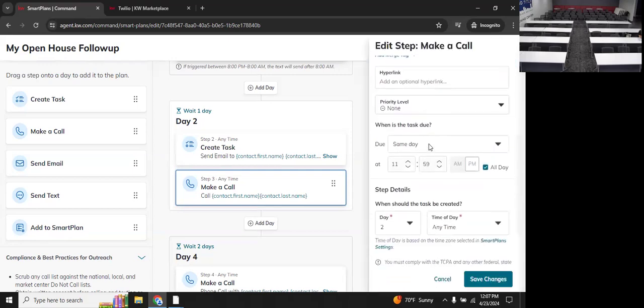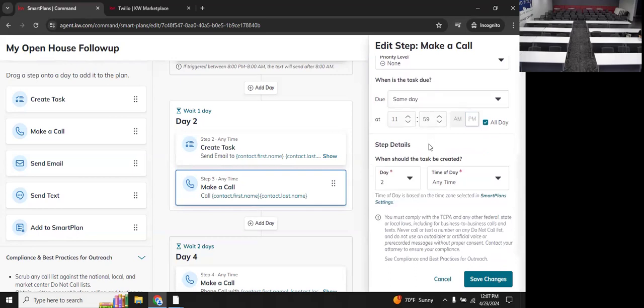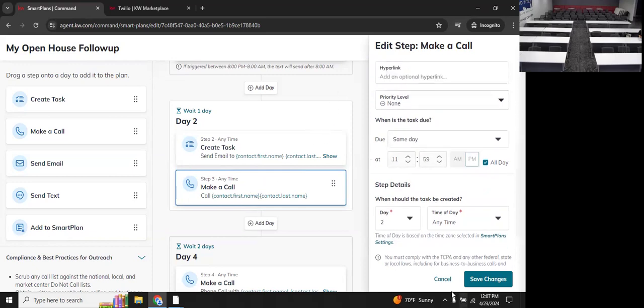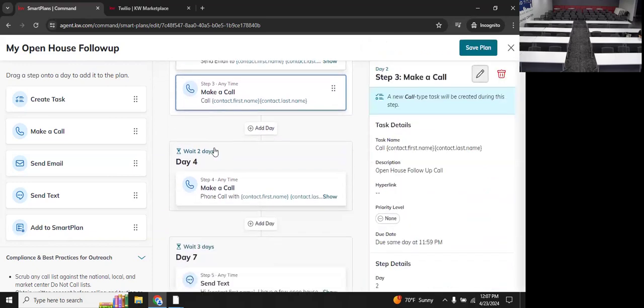Few different things here, kind of very similar again to email, it's just their tasks. That's pretty much what they are because we don't have an automatic dialer. So it says make a call, but it's going to come through as a task. Okay. So same thing, just like it did with creating a task.